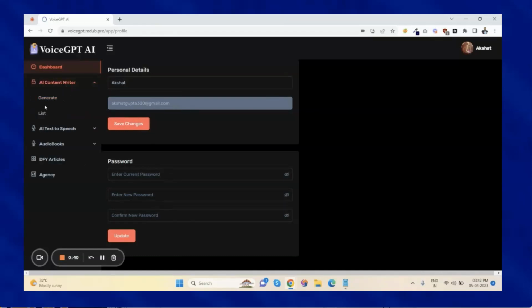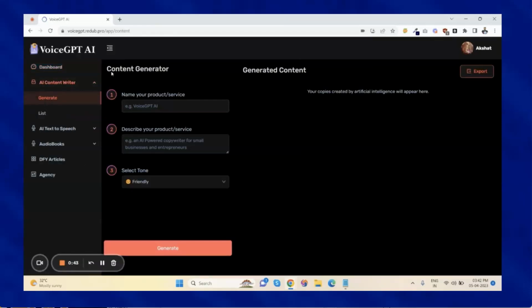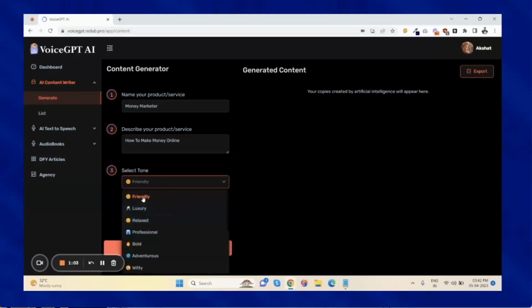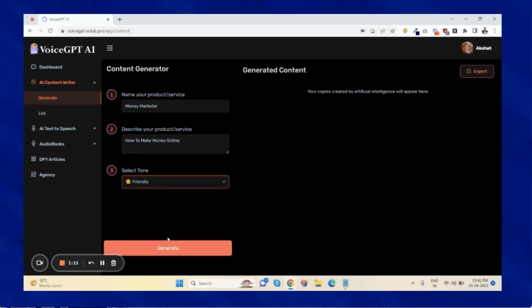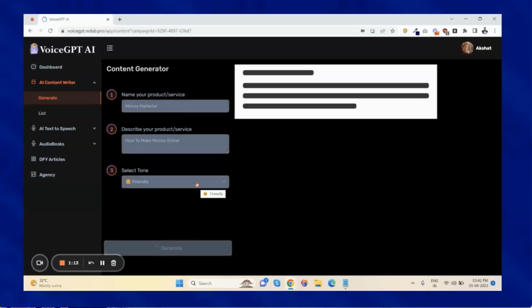So let me show you how you can generate content using AI. So here it is. So first name of your product. And let's describe your product. And here is the unique feature. This is select tone, like which type of content you want, like friendly, luxury, relax, and there are so many other categories as you can see. So if I click friendly, then just click on generate. Now content is being generated.